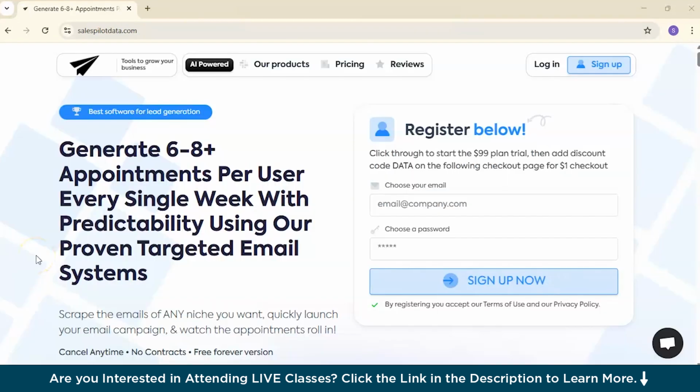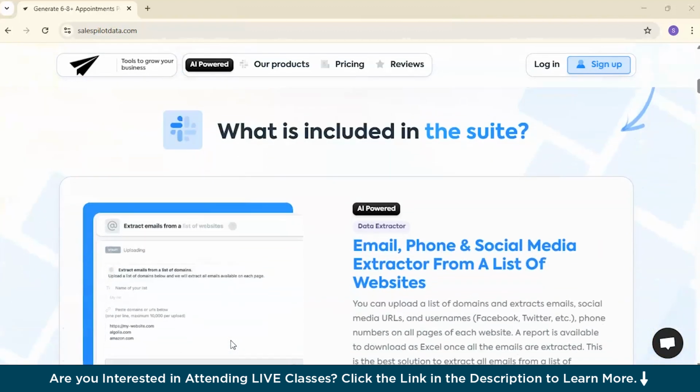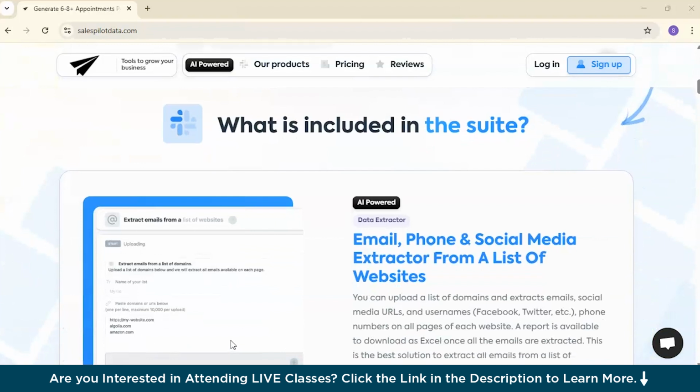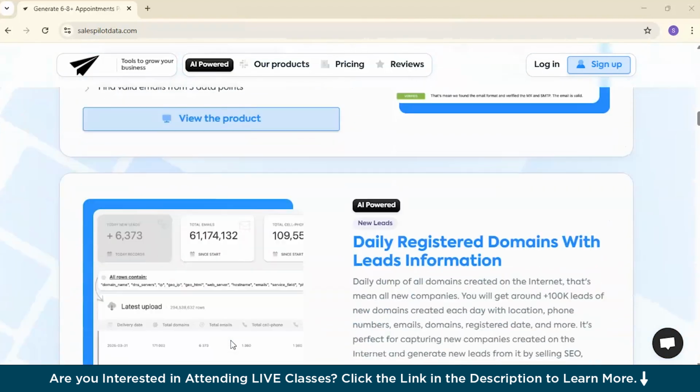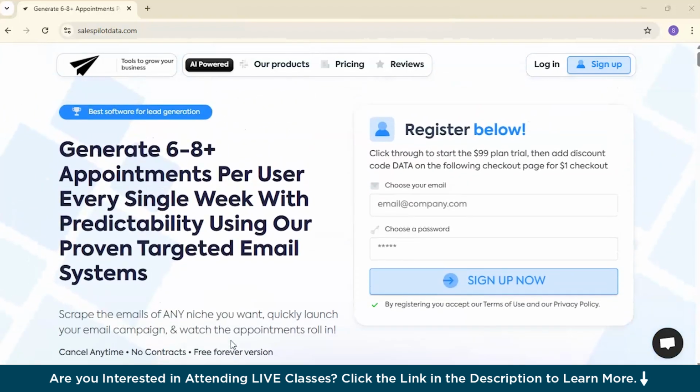So now moving on to the next tool we would be talking about today is salespilotdata.com. So this is the first home page. When you click on salespilotdata.com in the browser, it will obviously land you over here. So welcome to SalesPilot, an all-in-one B2B lead generation tool designed to help businesses and sales professionals find and connect with high-quality leads and sales.